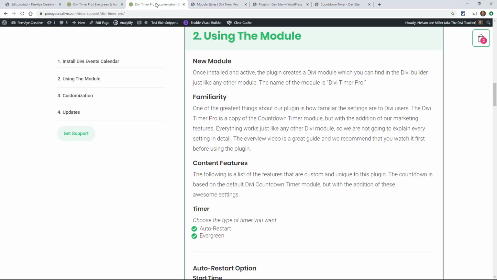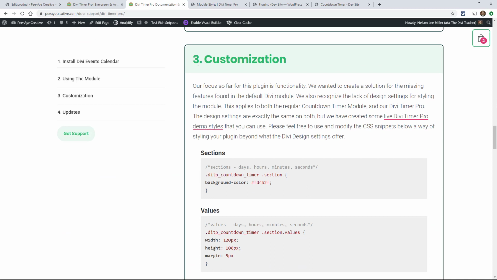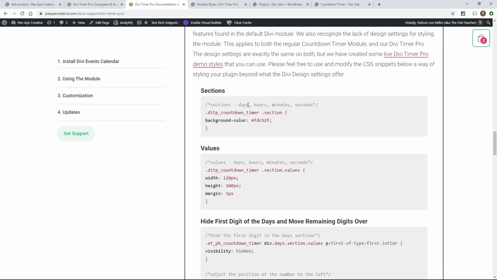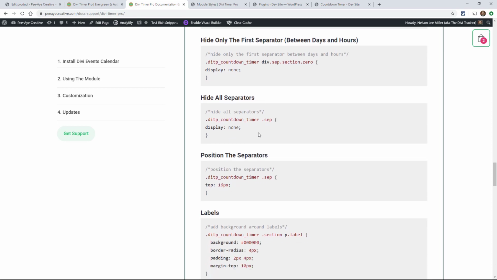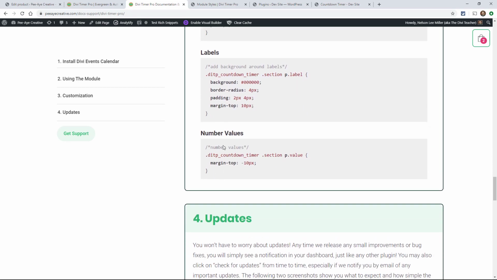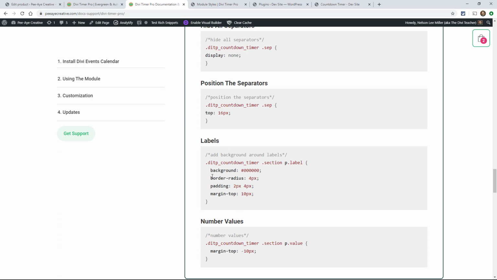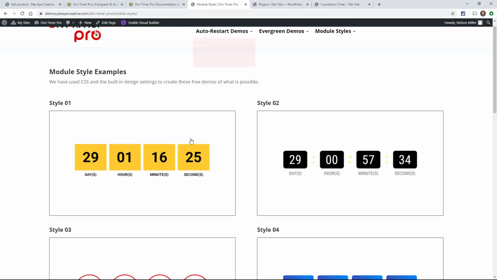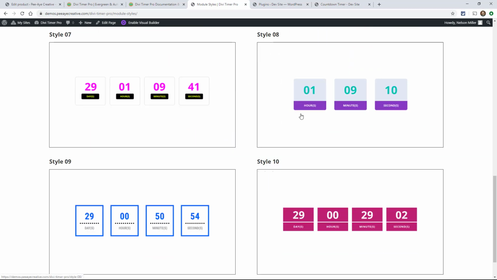Then over in our documentation, under the customization row here, we have a bunch of code snippets, and I have them labeled. This just gives you a way to style your countdown timers. You can see how I have labels here. You might want to add a box around it. You might want to make it into a circle. Style the label here different than the numbers.